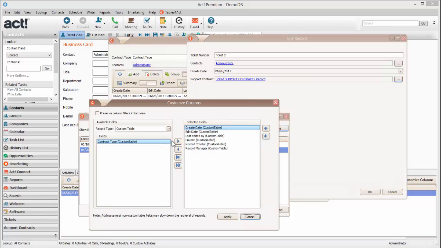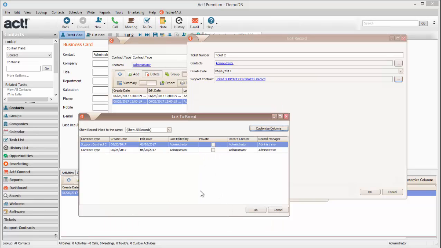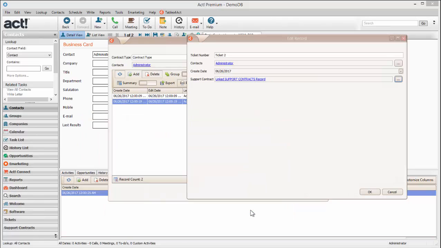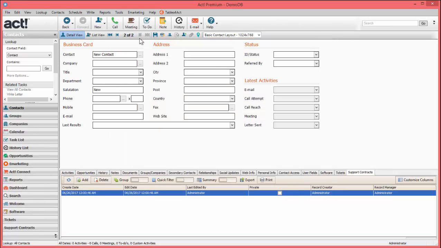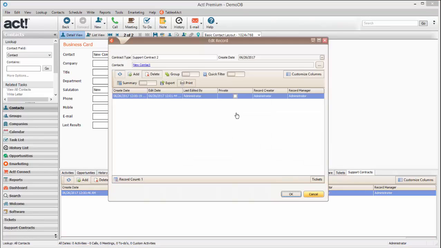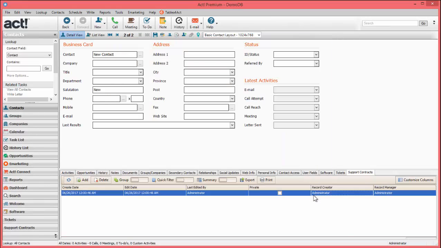And you can also customize columns so that you can choose which one. So the support contract 2 is what we added on the other contact record. Just link it to that, hit OK, and as you can see, it removes it from this list. Say OK, go back to the second, and now this ticket is linked to the new support contract. So that is how you create a parent-child relationship between two tables.